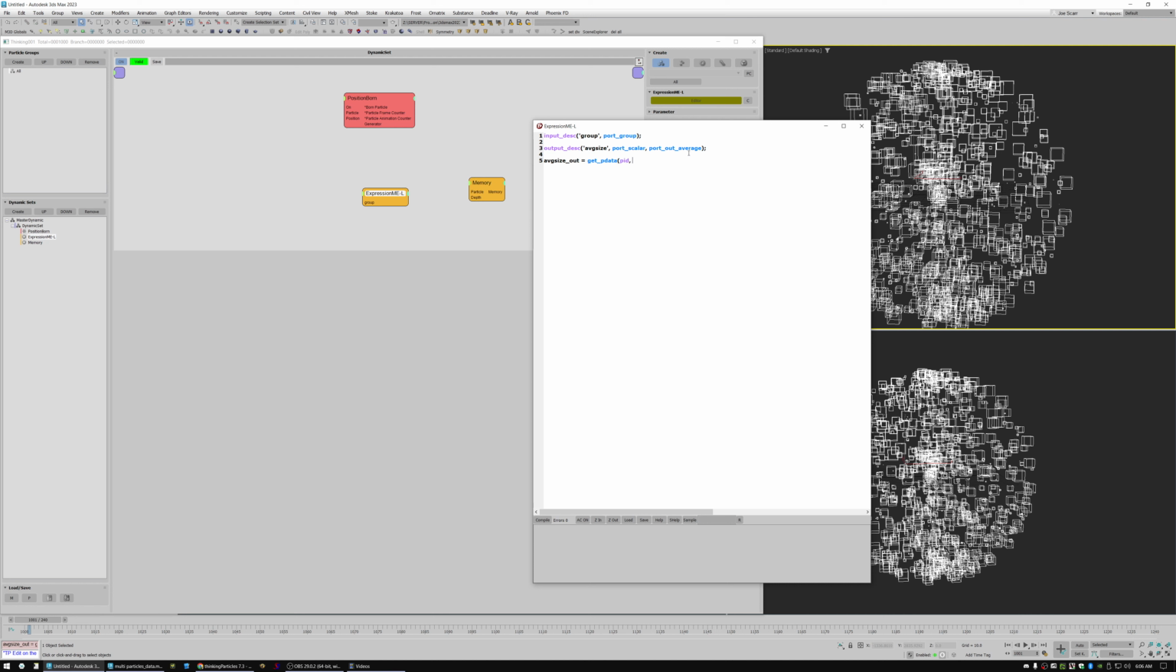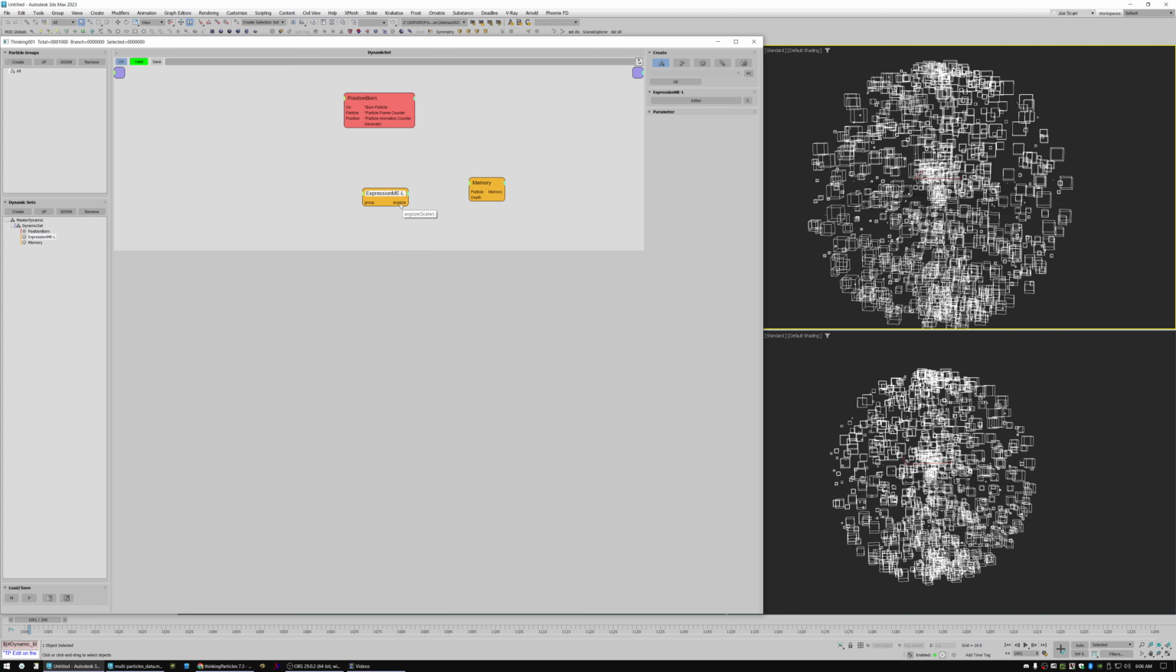And the data we're going to get is about that particle. You can see these different data types. There's quite a few available. We're going to get the data size. Okay, now we'll go ahead and just evaluate this. You can see now we've got an output. And let's go ahead and hook this up and see what we get.